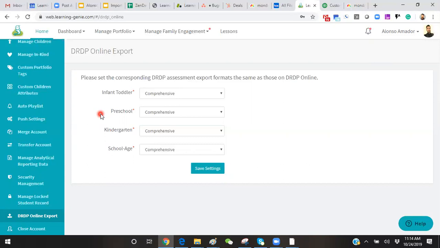So again, very first step you want to do in Learning Genie is verify the export settings. We've already had users run into this issue where they changed the framework at a classroom level, but when it comes to exporting, maybe it's the old way, so when they try to upload, it just gives them error messages.